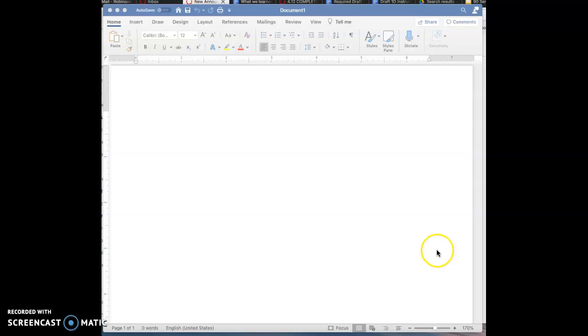Hello writers, this is just a quick video to help you know how to format a Word document for MLA formatting guidelines. So when you open a new document that you're going to be using with MLA format guidelines, the first thing you want to do is set the entire document for double spacing.